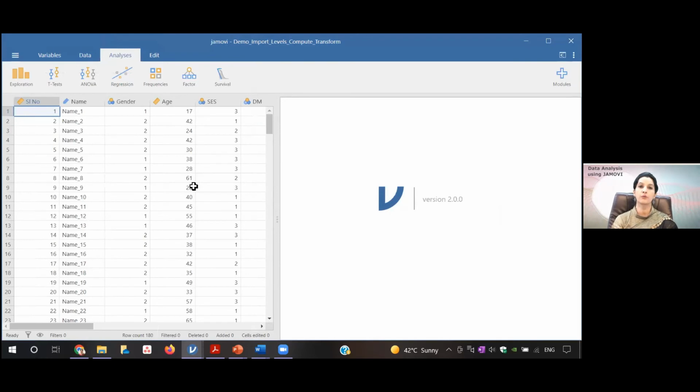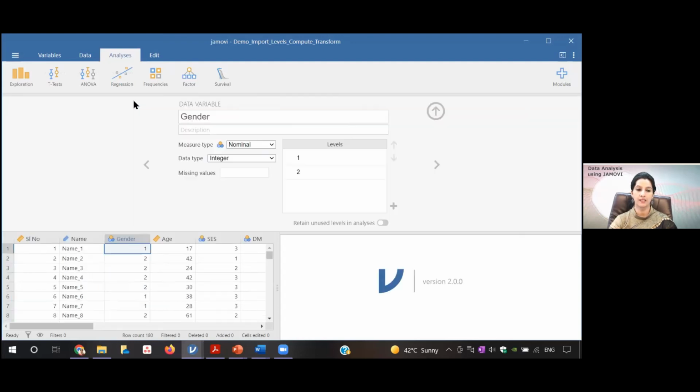Now you need to give labels to those codes. So maybe you have these codes, like maybe 1 is for male and 2 is for female. It can be done by double clicking this. If I double click this gender, you will see that the labeling of this variable has appeared. Or, you can see there is an arrow here.